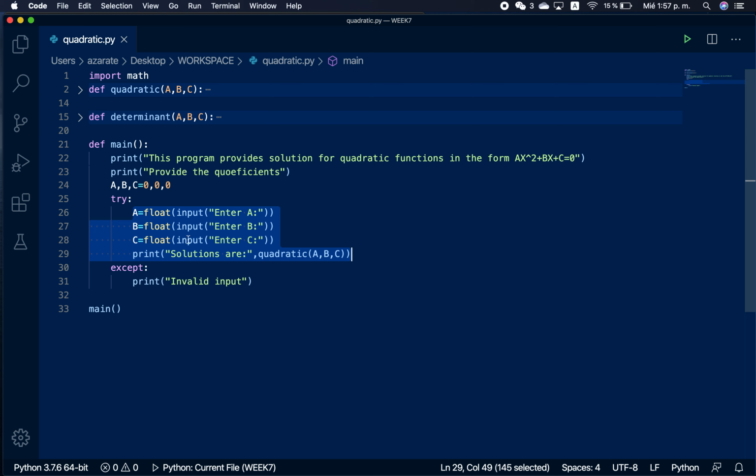So I'm going to try to get from the user an input, which is a float. But if there is a problem, an exception or a runtime error there, then the computer is going to take me to this block of code, which in this case just provides a message saying invalid input, right? So let's see how it runs.